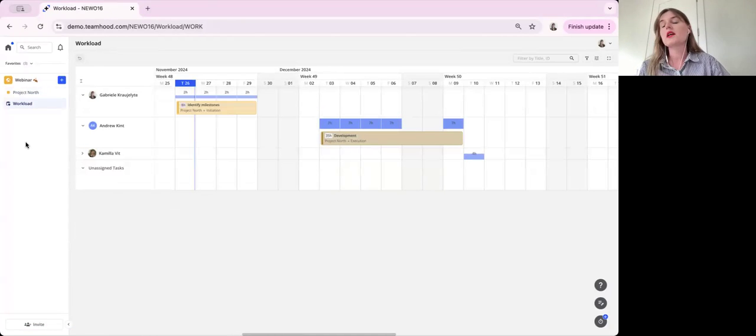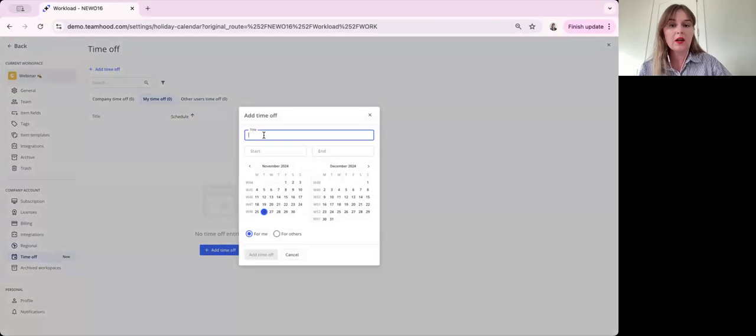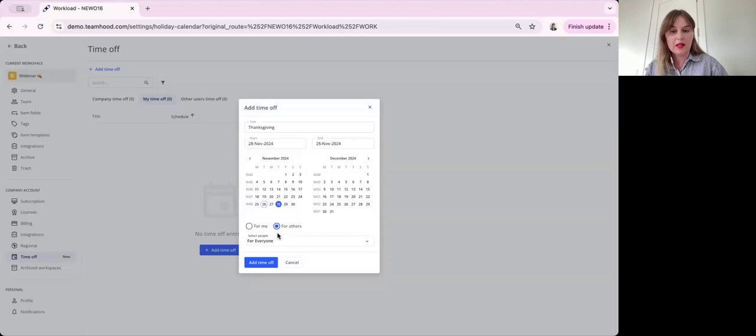Now let's go ahead and start adding the time off. So it's right here, top right corner, time off. And let's go ahead and click this button here. So now what we will do, well, we will add the name of the holiday. Let's say that we want to add the Thanksgiving holiday that is coming up this week. So it will be on the 28th of November. And we scheduled this holiday for everybody in the team.